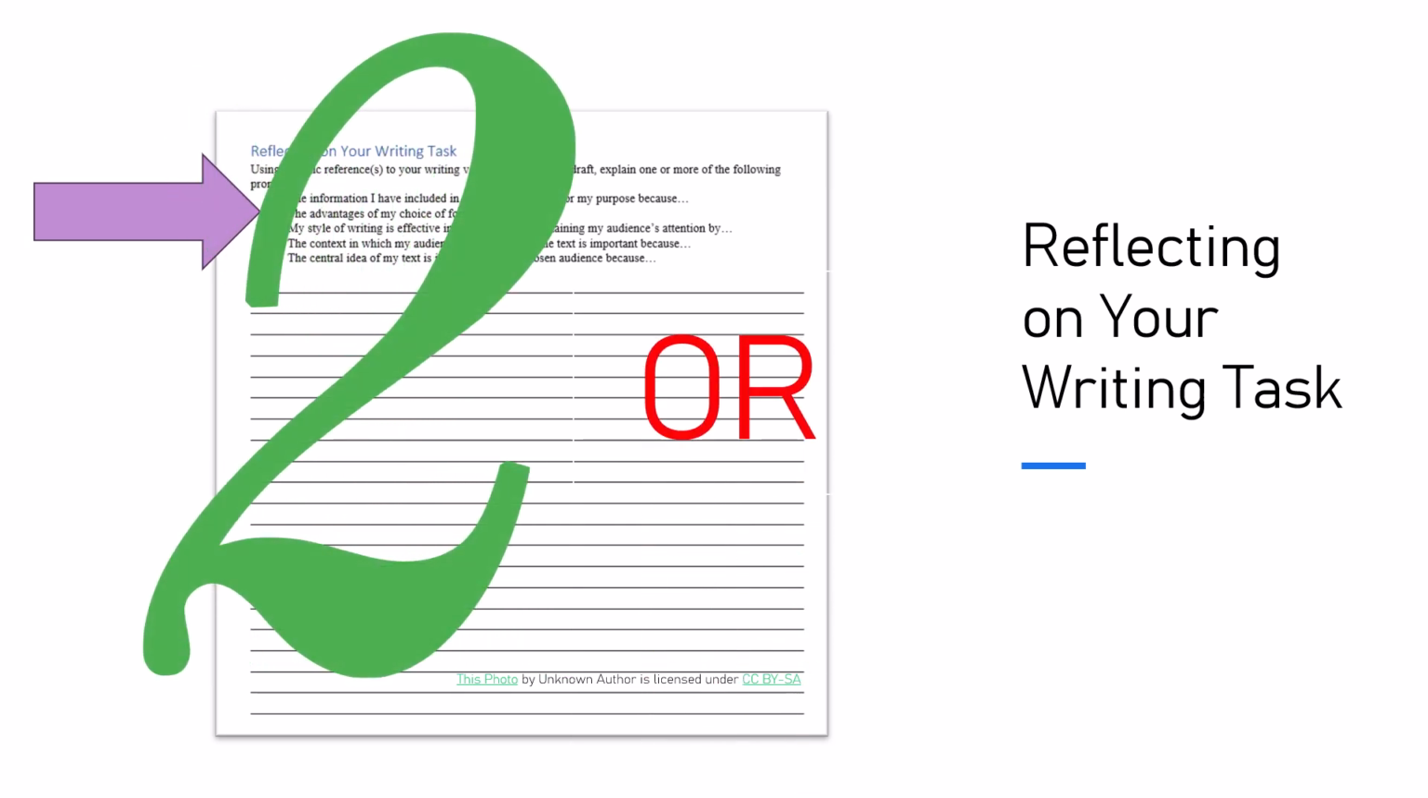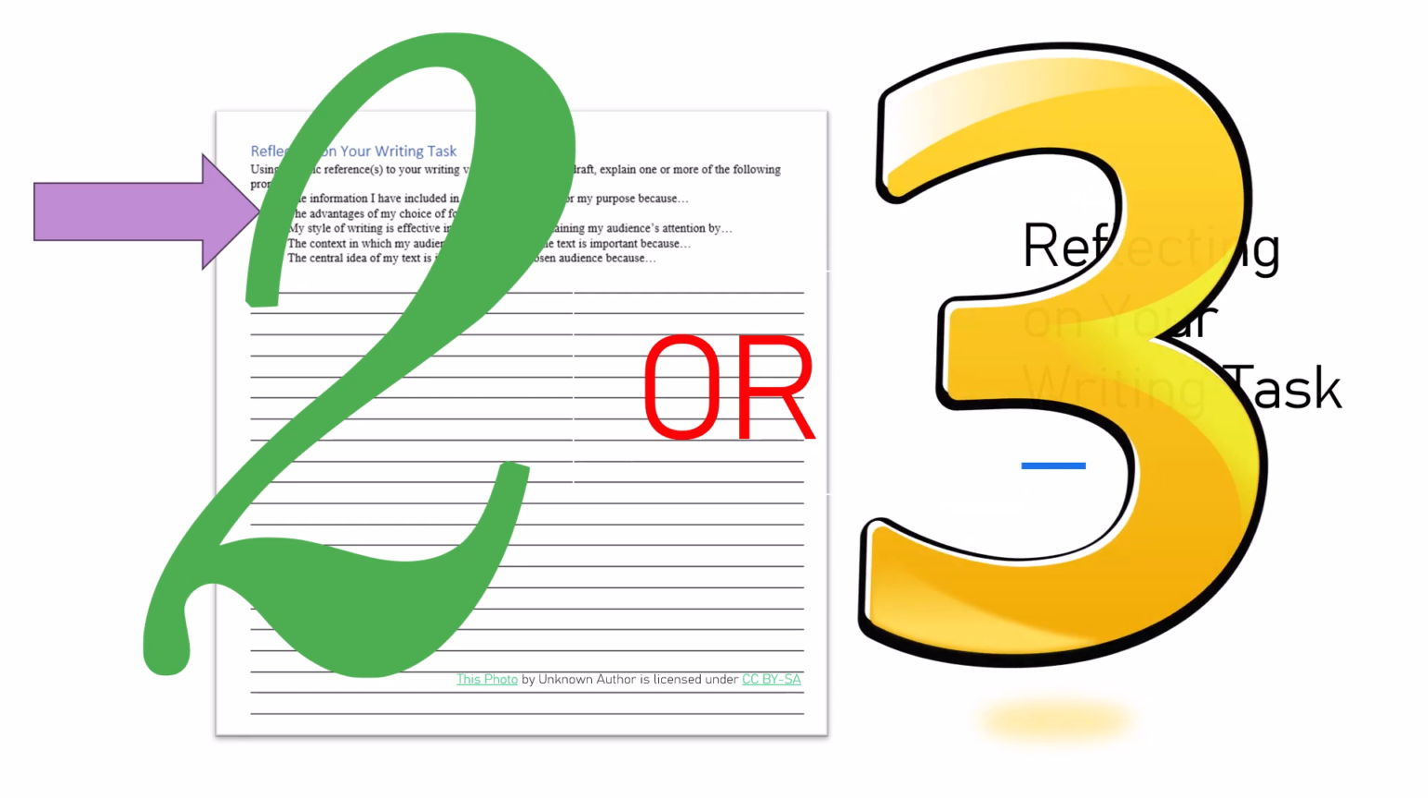So there are 5 prompts. According to the question, you can do one and you can do more than one. I strongly recommend that you do 2 or 3 of the prompts. Do 2 if you have lots to say about the 2 that you choose. Do 3 if you think you can't fill the page with just 2.